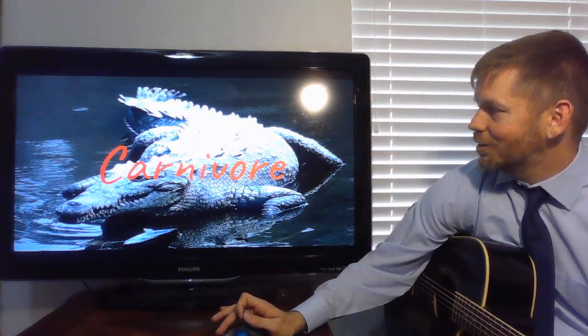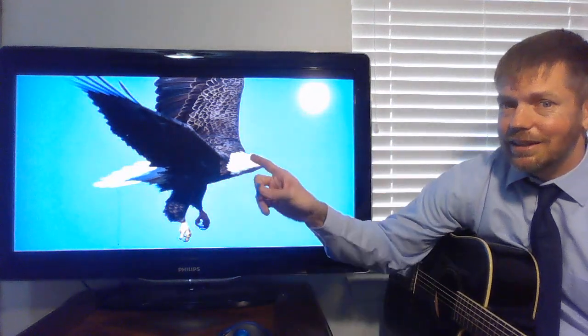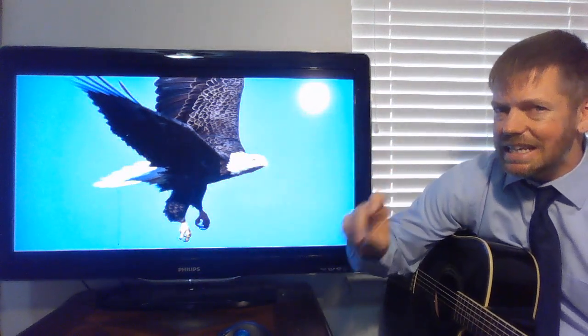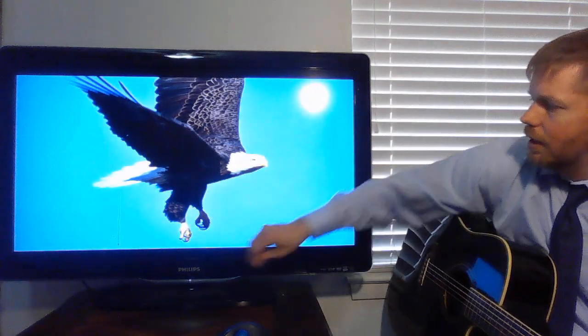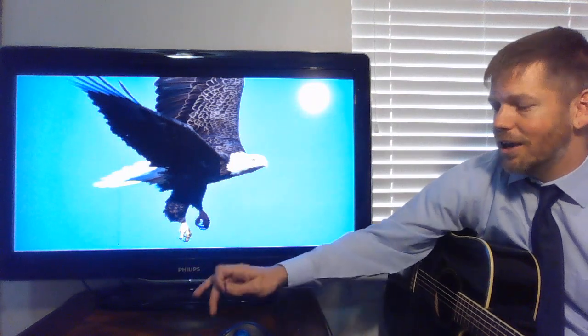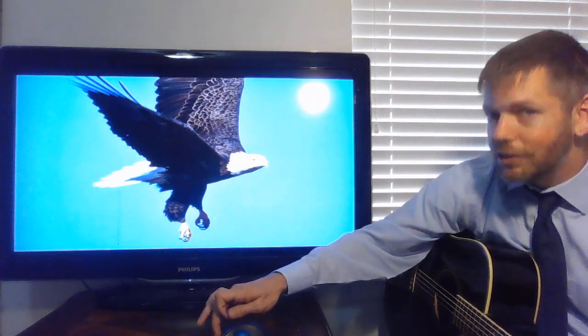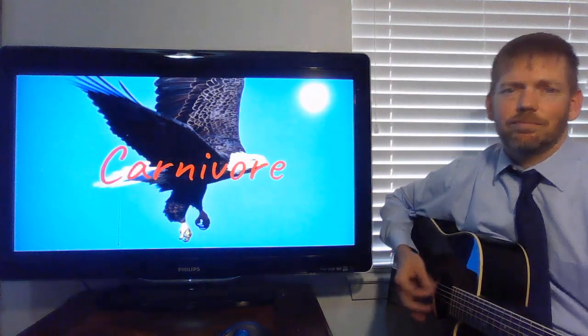What else do we have? The eagle. Now remember, the eagle does not have sharp teeth, but it does have that sharp beak right there. And look at the bottom, sharp talons. Because he's what? He is a carnivore. There you go.